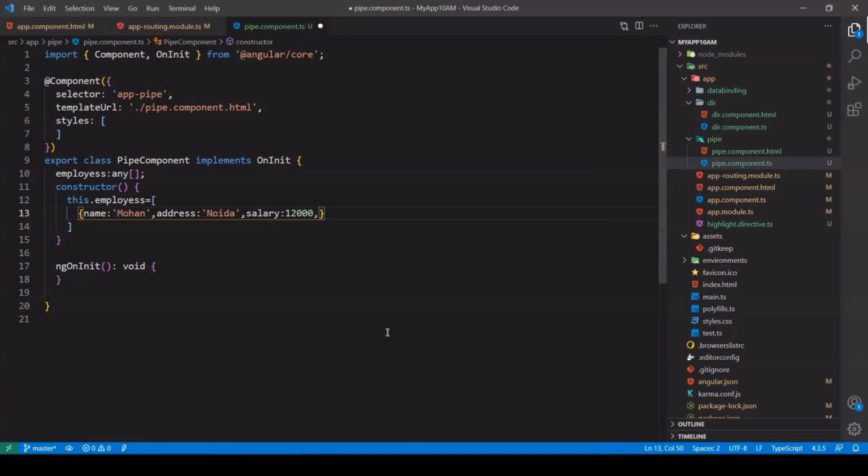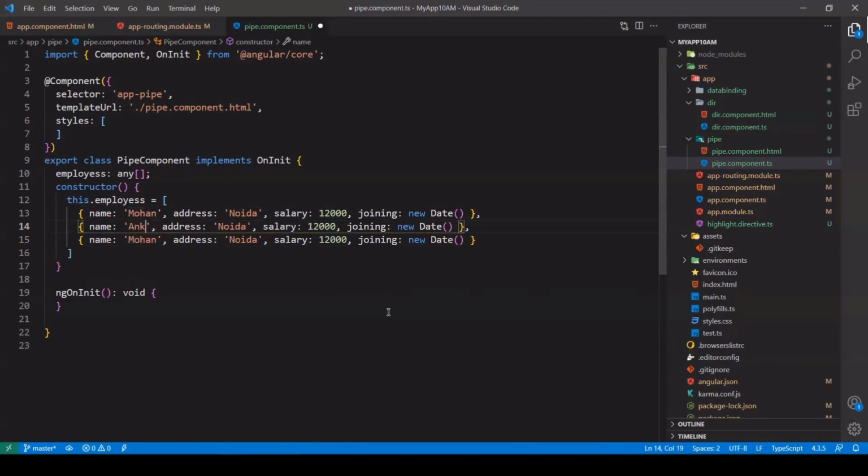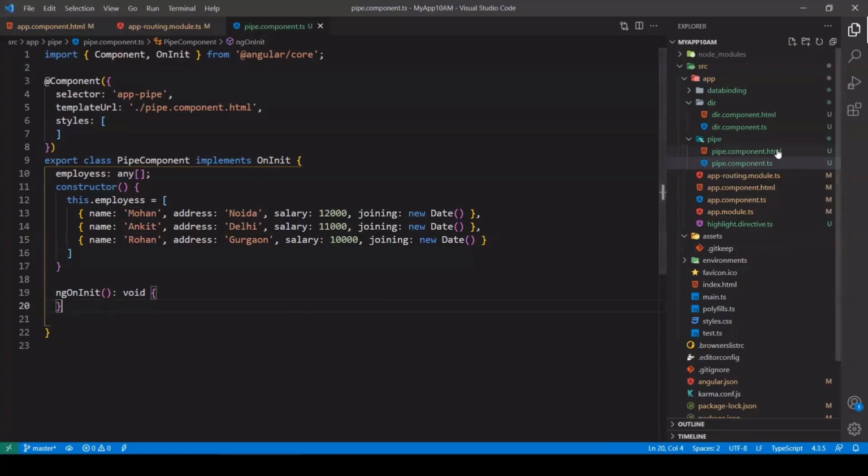So name, address, salary, and let's say joining date. As a joining date, I'm using, let's say, new Date time. Now let me add here a comma. Let's say it is Ankit, Rohan, Delhi, and Gurgaon. Let me change some figures as well this way. So this data, let's say you are willing to show on the page.